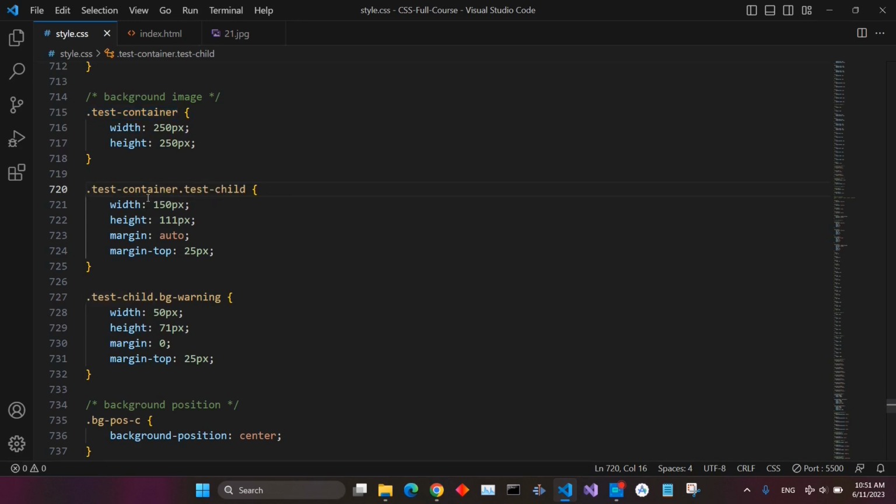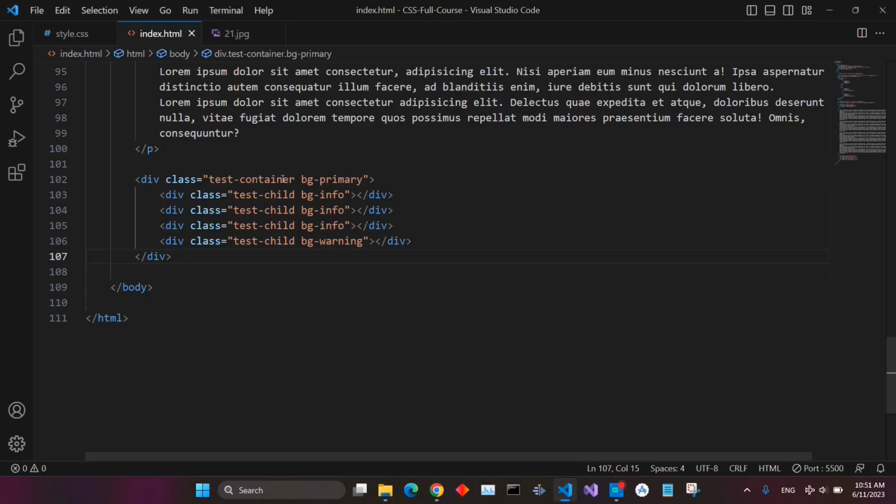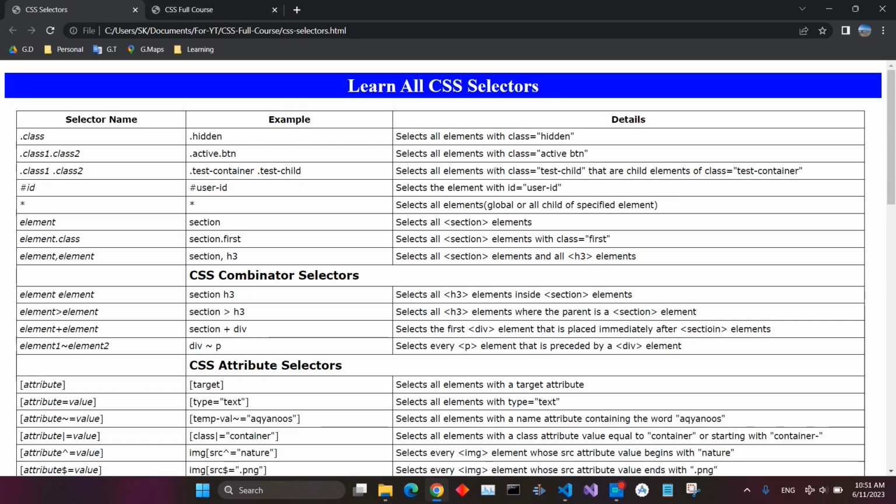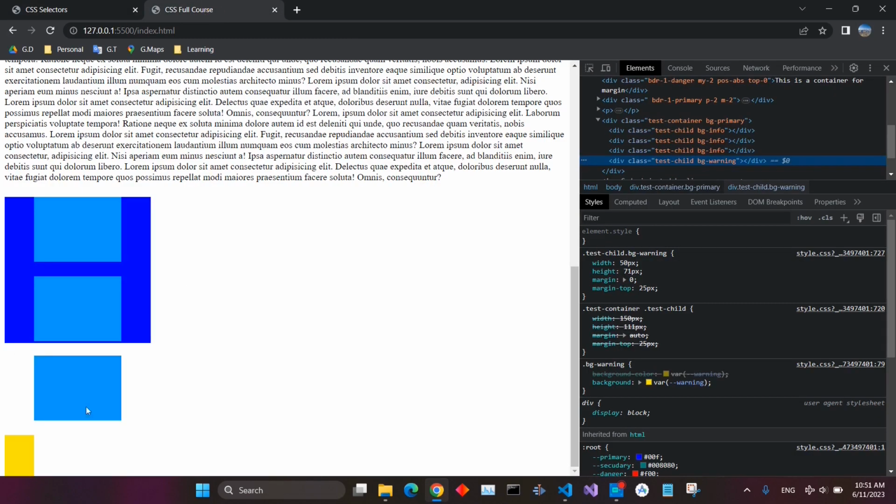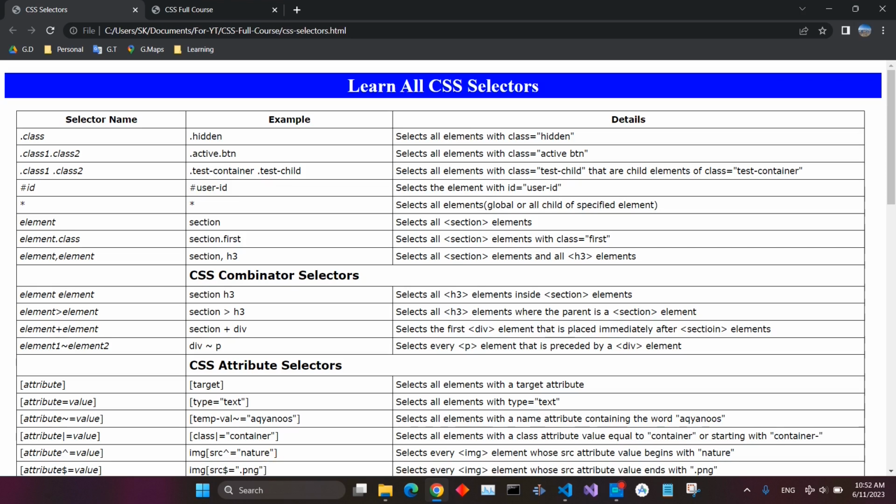So now if you do this, it will not work, because now you say that these two classes are on the same element, but if you give a space, you say that the second class is the child of the element with this class. So we have this test container and it has a child with the test child, and it still works perfectly. And then you have a selector with the ID.